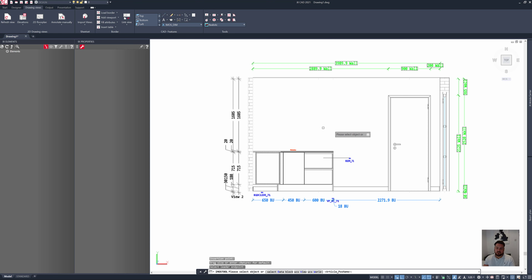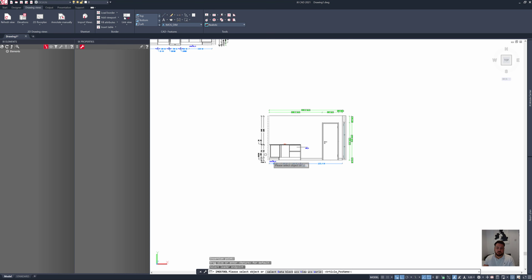So this is a really nice feature for doing more unusual annotations that might be a little bit out of place.